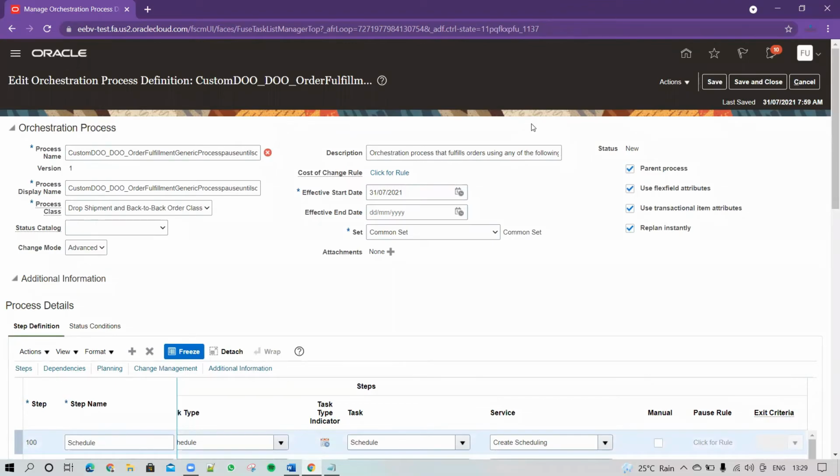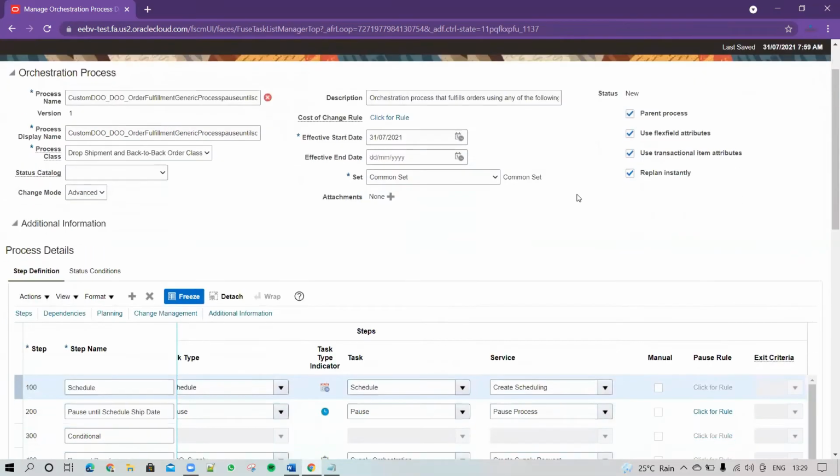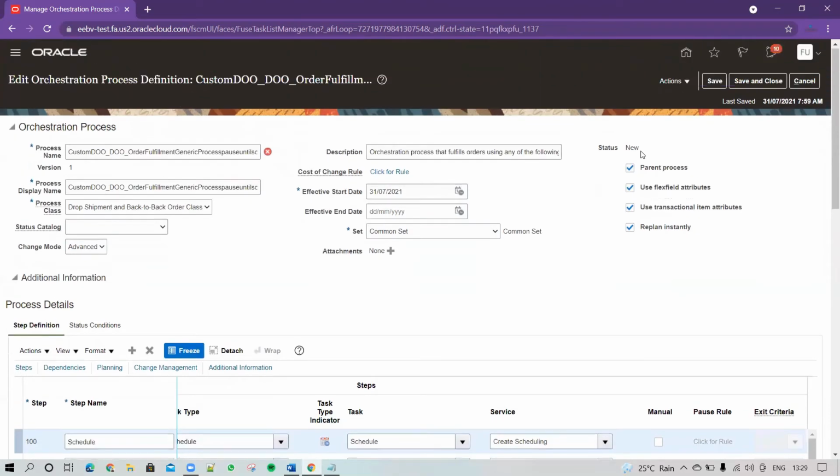You can use the ship order generic process if you don't have a back-to-back or drop ship kind of requirement and you don't want to apply your pause rule there. That is pretty straightforward. And if you want to apply the pause rule with the DO orchestration process, which can cater to the back-to-back as well as the drop ship scenario, you have to use it very carefully.